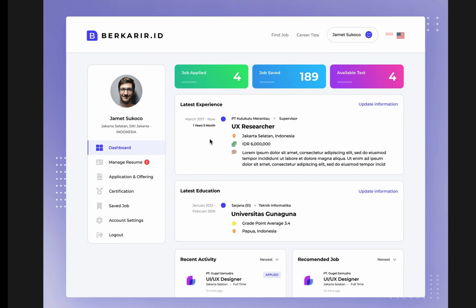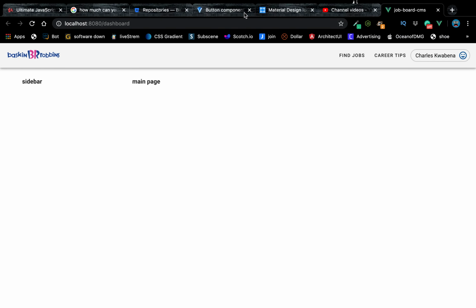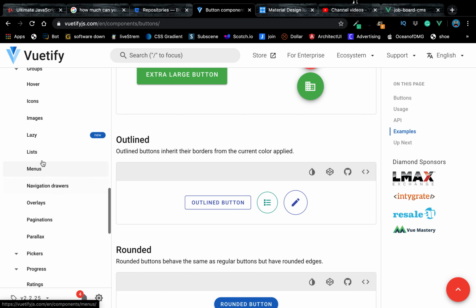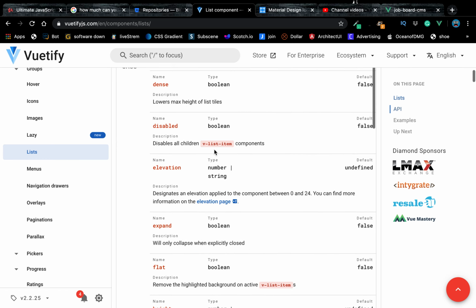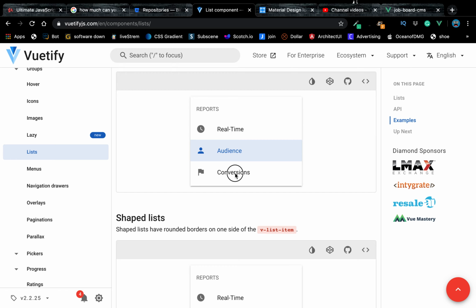So if we look at our sidebar, we can see it's very simple. We have a picture, then a name, details, and then the list. So Vuetify has, I think, a component like that. So we go here, we go to list. So Vuetify has a pre-made template that's going to help us do this. So we have something like this, you can see.